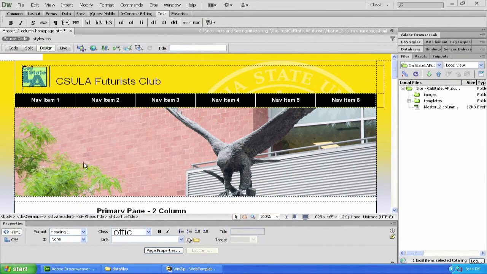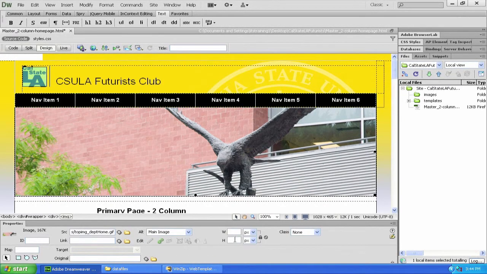We need to change the banner image. So this image right here is our banner image. I can go ahead and click on that to focus it. You'll see some of the properties show up in the properties panel. The default image is 260 pixels high, and for the primary templates where it goes all the way across the page, it is 950 pixels wide.